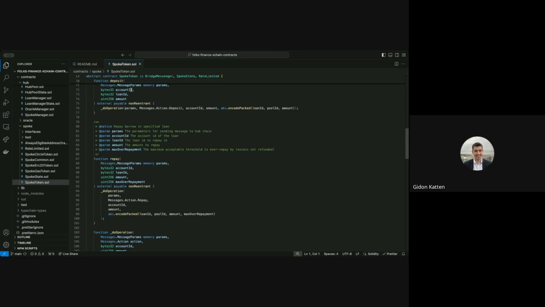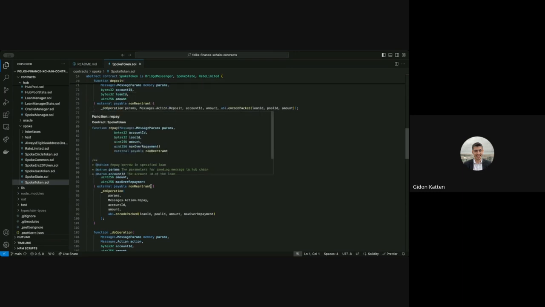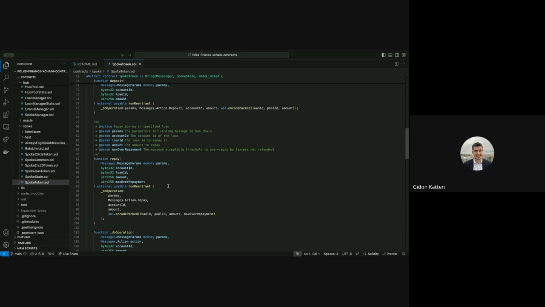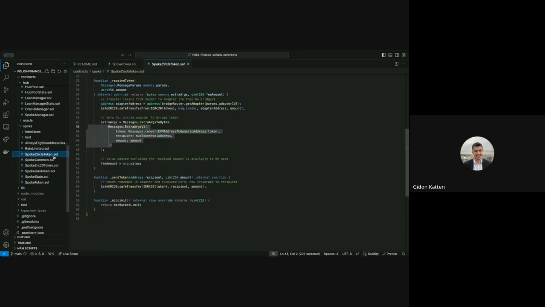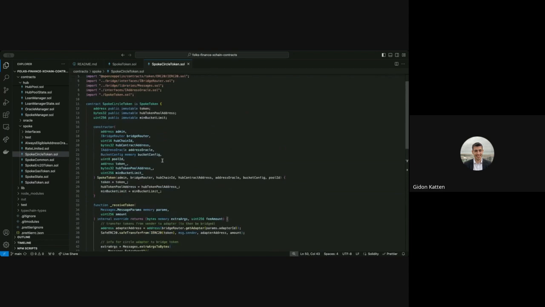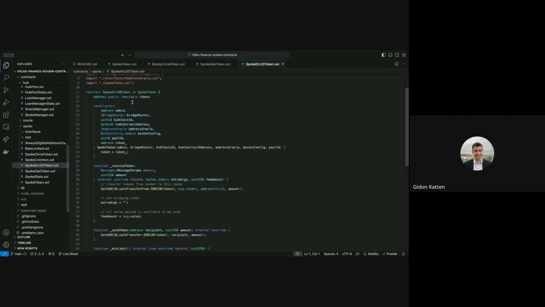Spoke token is an abstract contract, and we have 3 implementations of spoke token, depending on the type of token it is. When we were looking at the docs, I mentioned how we take a hybrid approach when it comes to bridging tokens. For tokens that are native to a specific chain, we don't bridge them, whereas for cross-chain tokens, we do bridge them. So spoke circle token is an example of a token we will bridge, whereas the other 2, spoke gas token and spoke ERC20 token, are tokens that are not bridged.